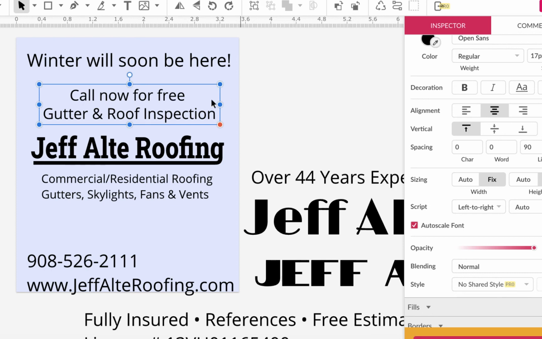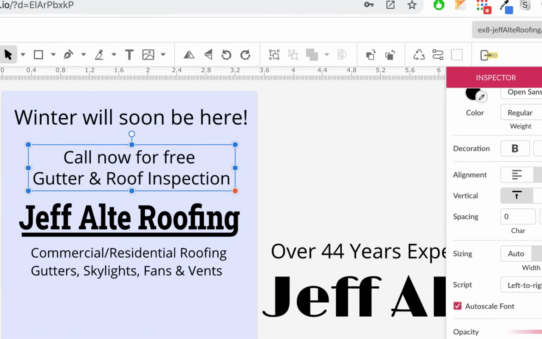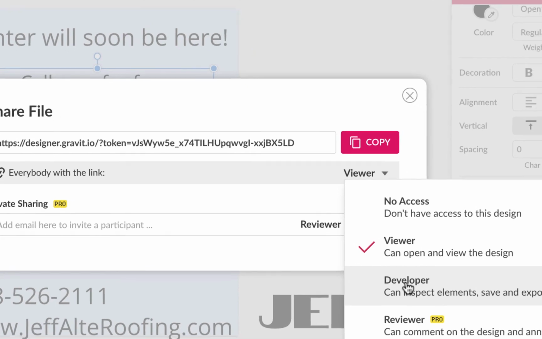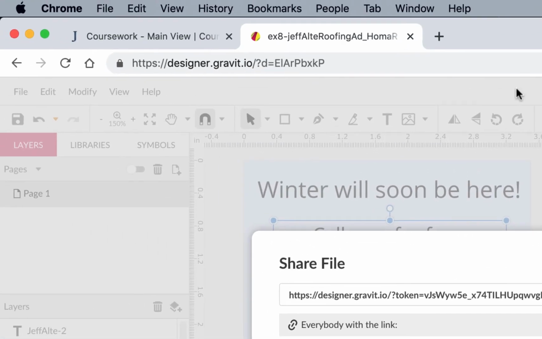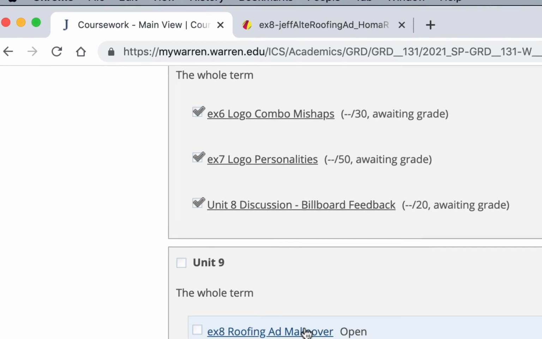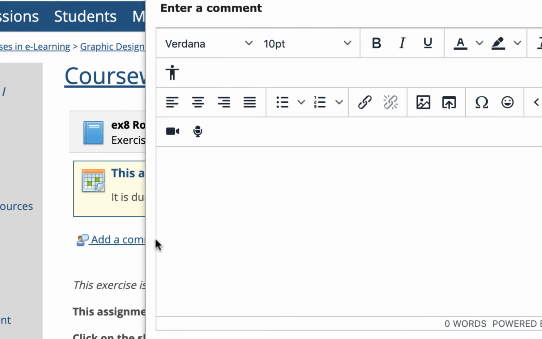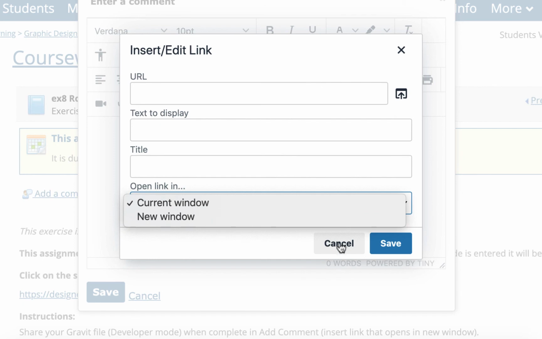And remember, as you're working, make sure to use this to save. And then when you're done, you're going to share it. You're going to always make sure to put this on developer. And then you're going to hit the copy button. And then you're going to paste your link in here. Then when you're done, you're going to go in here and add a comment. You're going to insert your link, paste your link here, and choose new window when you're done. Now I'm just going to cancel this.